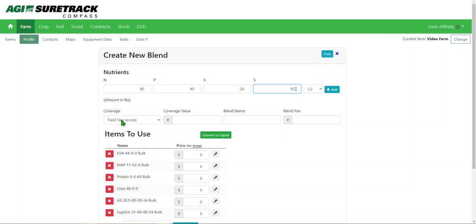Next, I'm going to move to the center of the screen and fill in my coverage, whether it's field acres or a desired tonnage. And don't worry, whatever you create here, we can actually apply to your current crop plans and the fields, and Compass will automatically adjust this blend to fit that acreage and costing. Let's make this for a field size in acres. Our value here is going to be 200 acres.